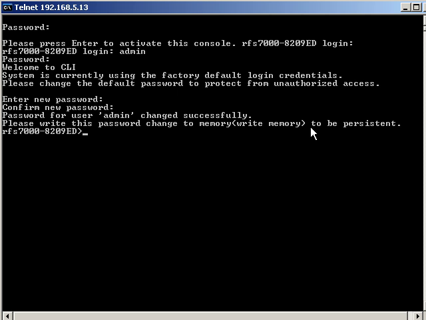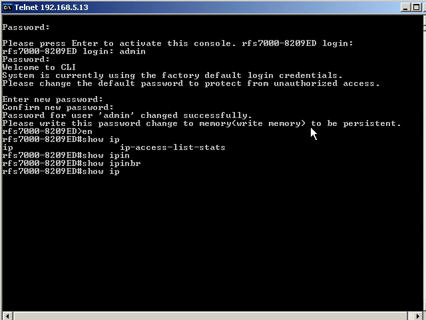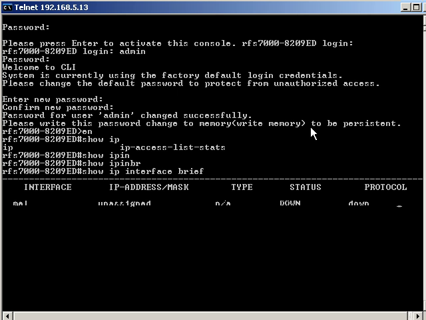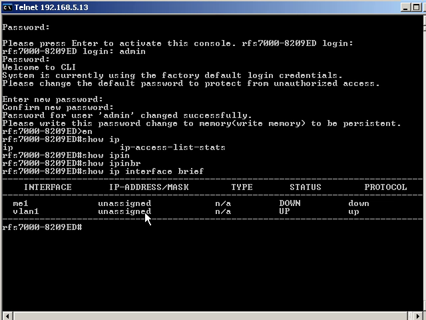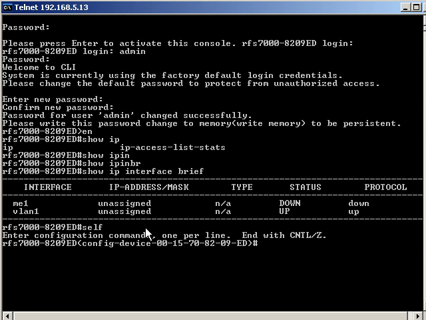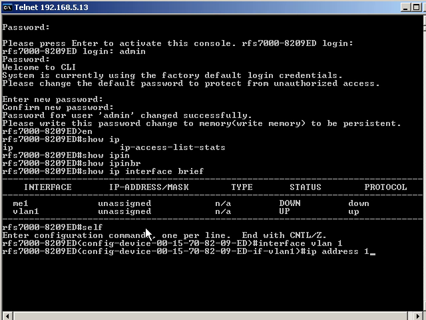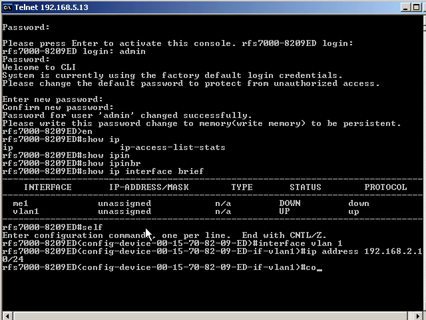The first thing we want to do is check the IP address of the RFS 7000. As mentioned earlier, there is no IP address defined on the RFS 7000. As you can see, it says unassigned. So let's use the self command to log into the device. Let's go to the interface VLAN 1 and assign it an IP address of 192.168.2.100/24. Let's commit and save our changes.